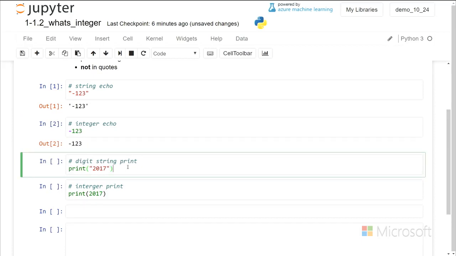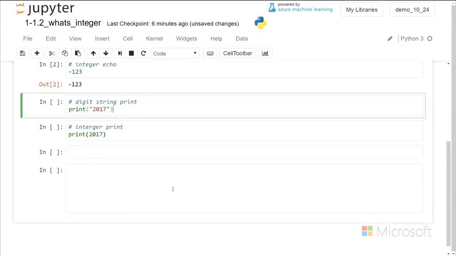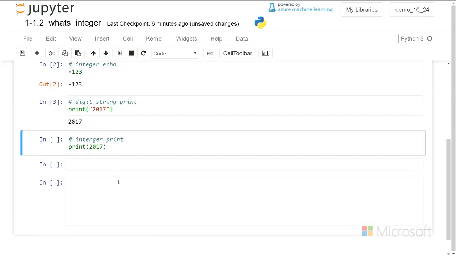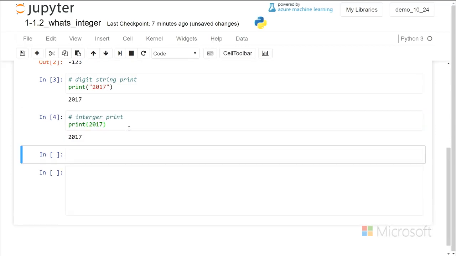In the print statement, we have a little bit different behavior for strings and for number integers. So let's go ahead and print that, and we see it prints without the quotes because that's the behavior of the print statement. The print statement is also able to decipher numbers, and in this case an integer number, 2017, and it can echo it as well. It can also echo a negative number.